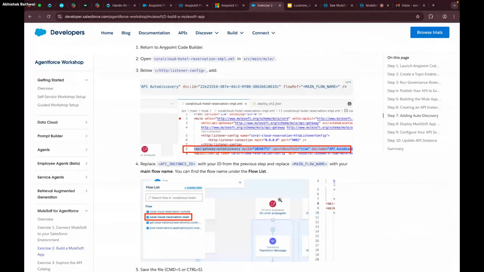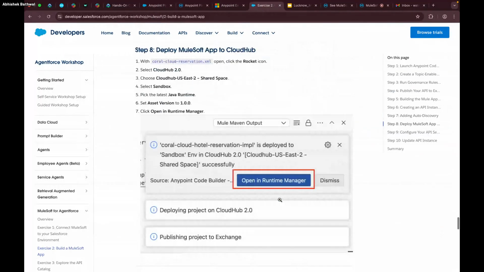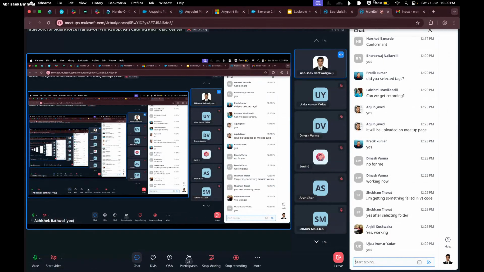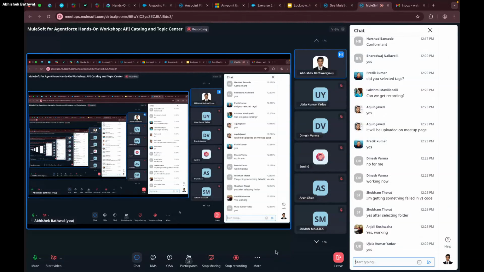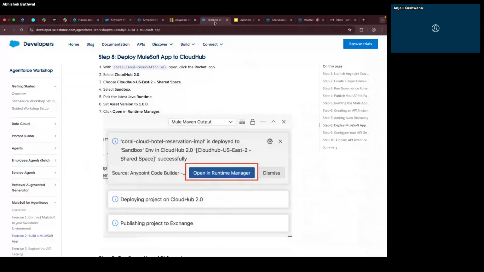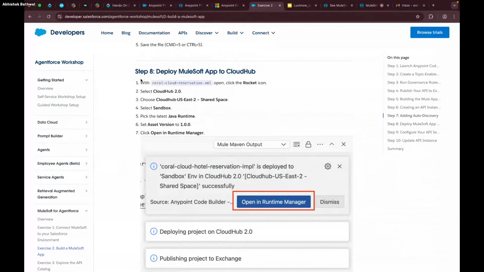Are we done with this part, everyone who are doing in the Visual Studio? Can anyone confirm, please? Maybe you can unmute and tell me, or maybe you can type. Are we good with this part? Yes. Okay. Now, with your Coral Cloud XML open, there is a rocket icon.